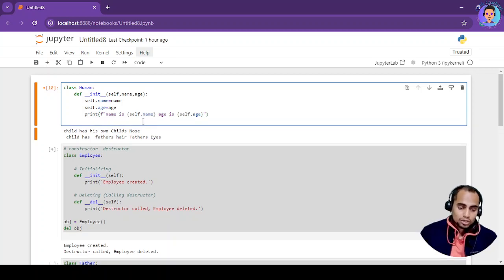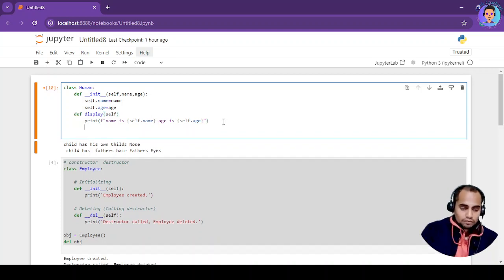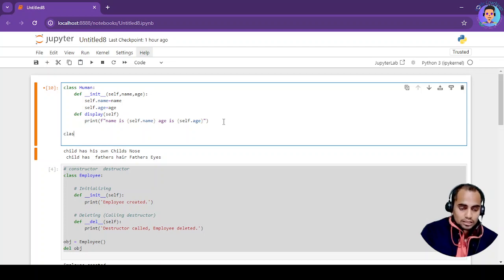I have done this. Or else what I will do, I will create one more function over here as display. Okay, now here I am putting as self. Okay, now this is done, and I will be putting a class as employee. Now see, this is done.